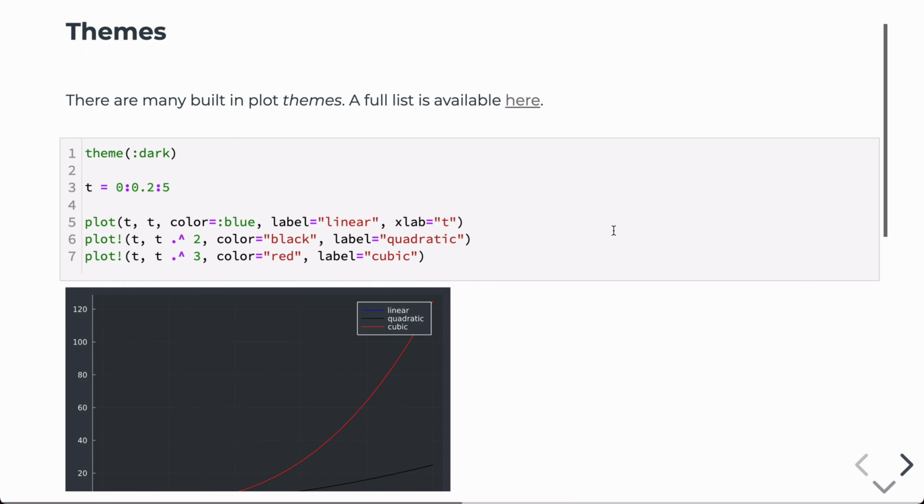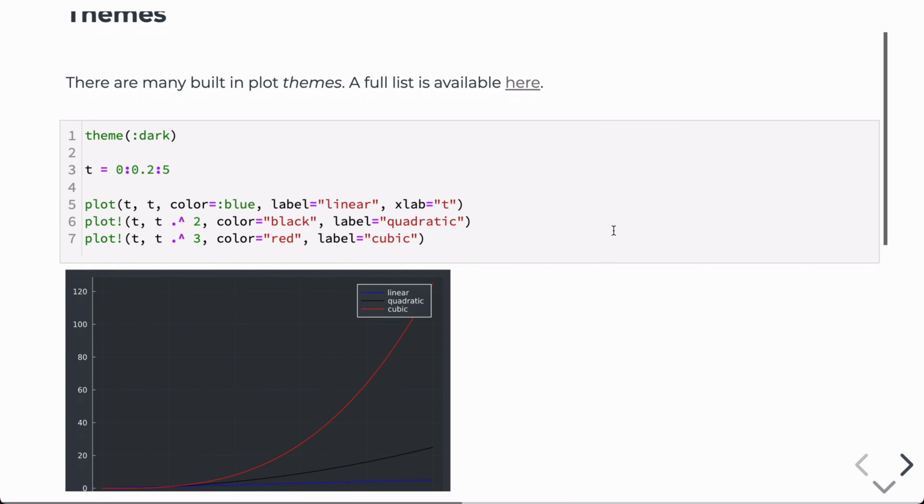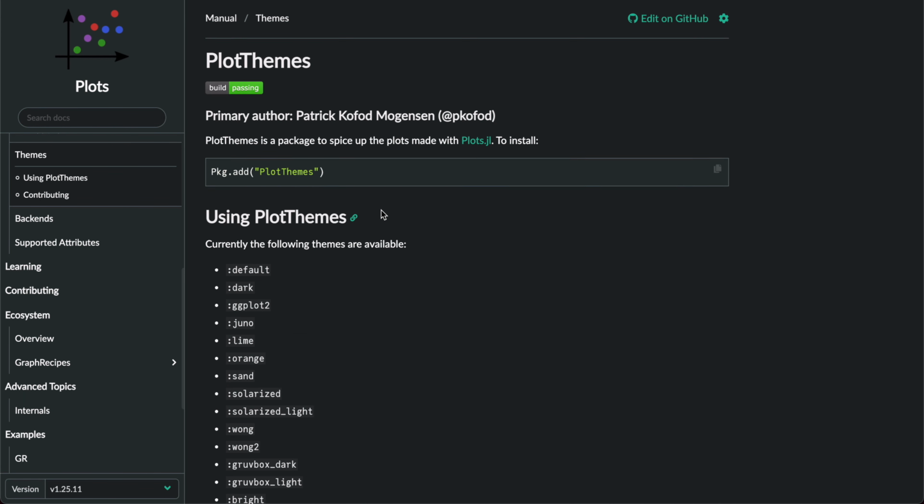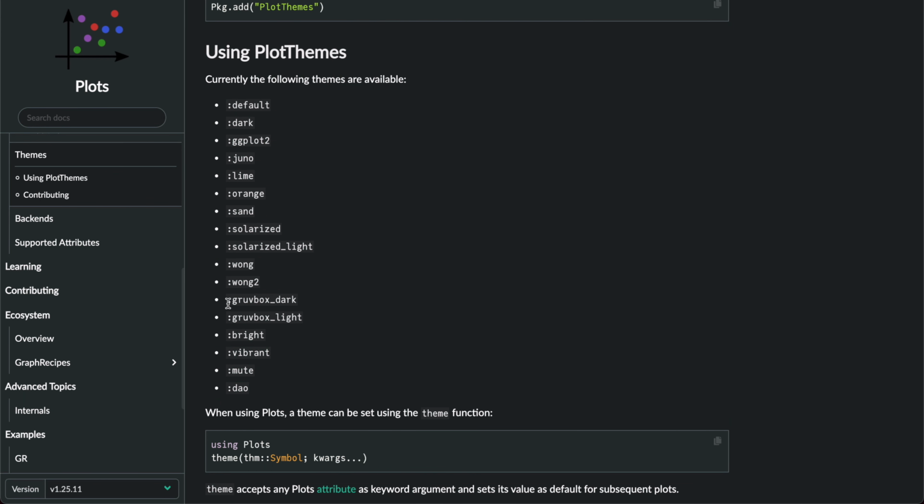We can also use or create themes. There are several built-in themes. You can see them here. There's a list of all the built-in themes.